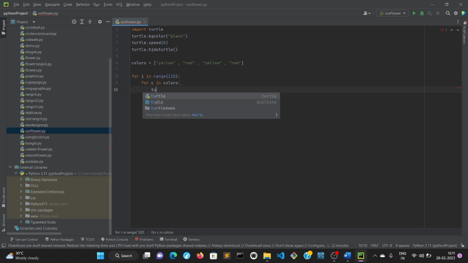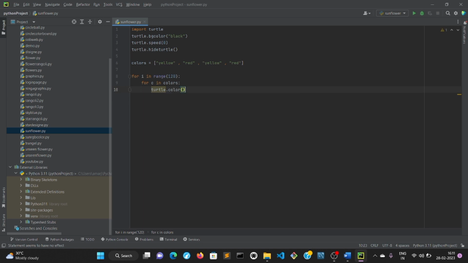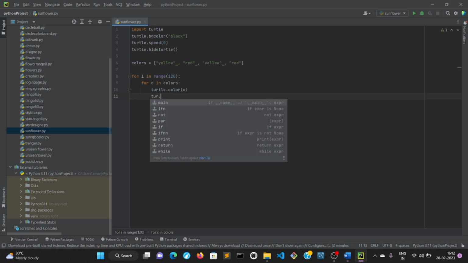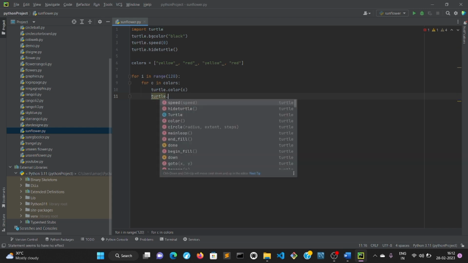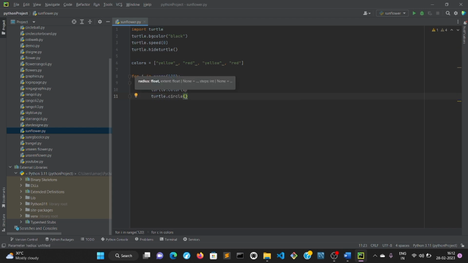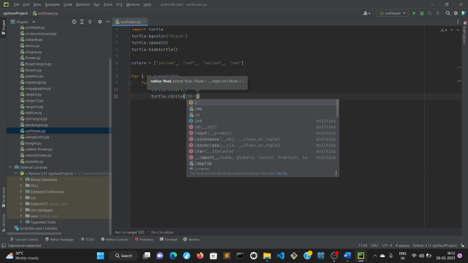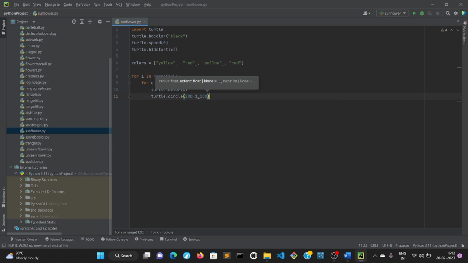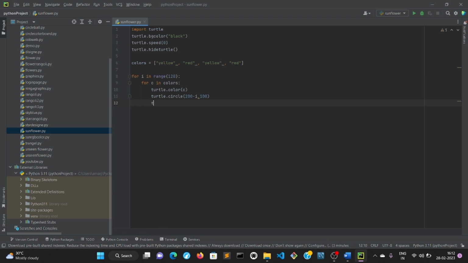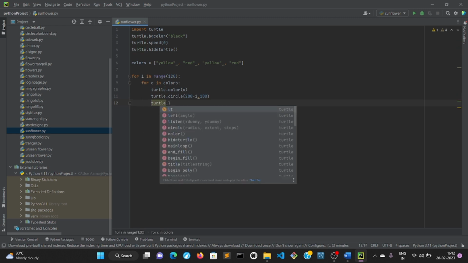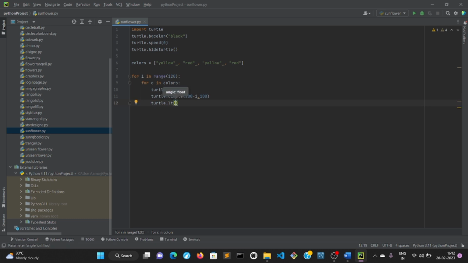Next, turtle.color. For the color I will give c. Hit enter. Because in c, in colors, yellow and red are stored. So here c is the turtle color. Then turtle.circle, I'll give 200 minus i, comma, 100. Hit enter. Next, turtle.lt, I'll give lt 90 and hit enter.